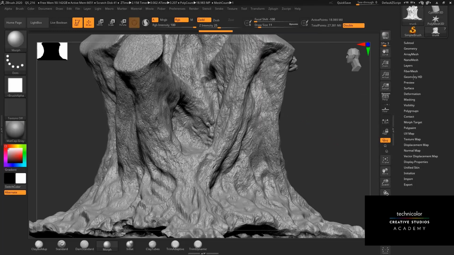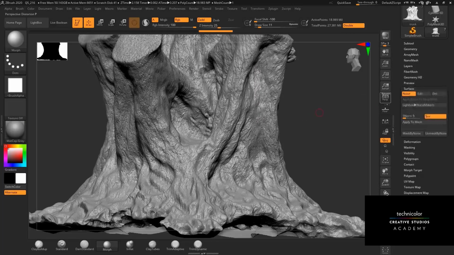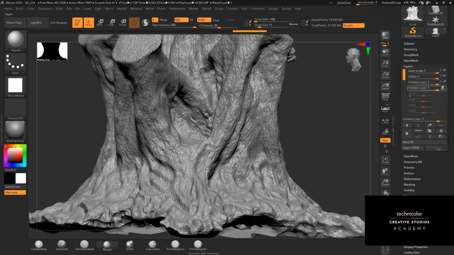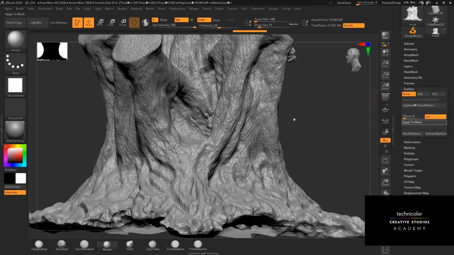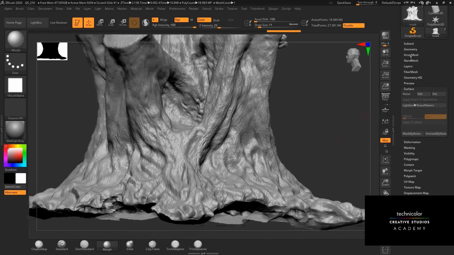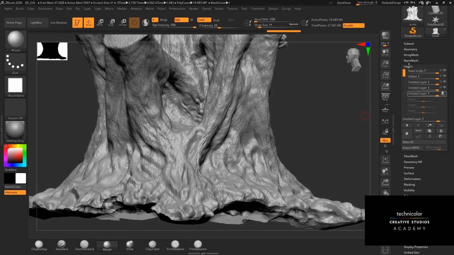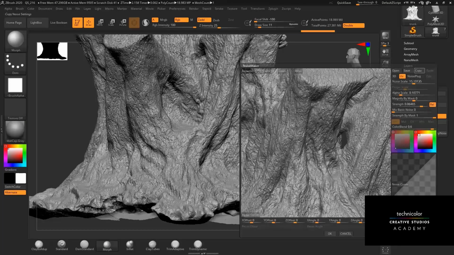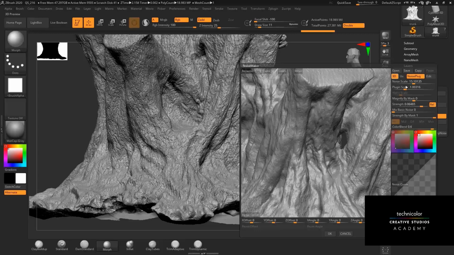Wait, go to surface noise. It is in there. No, okay, it's not yet applied. Okay, I'm creating a new layer. Apply to mesh. Go to layer again, new layer. Surface noise, edit mode. I don't need this UV mode now. Go to noise again, 3D noise plugin.